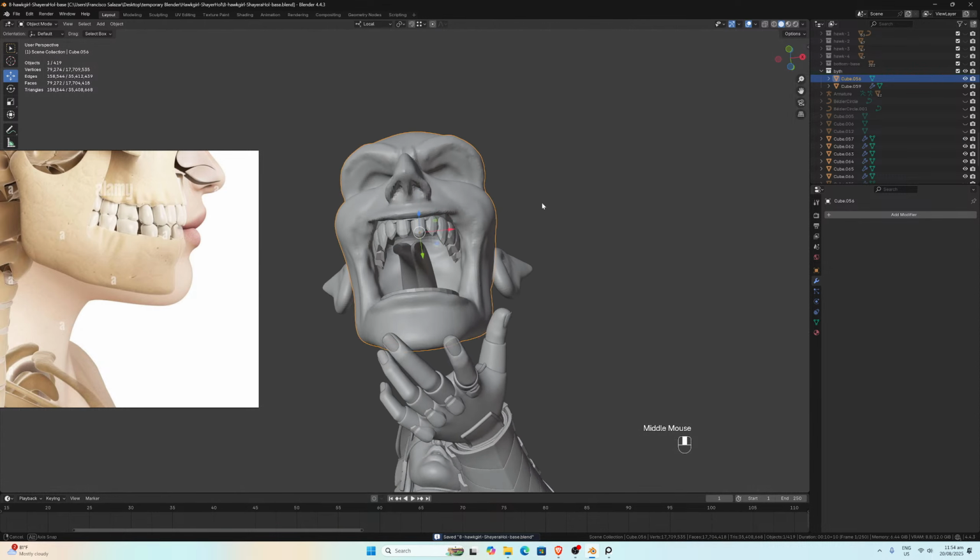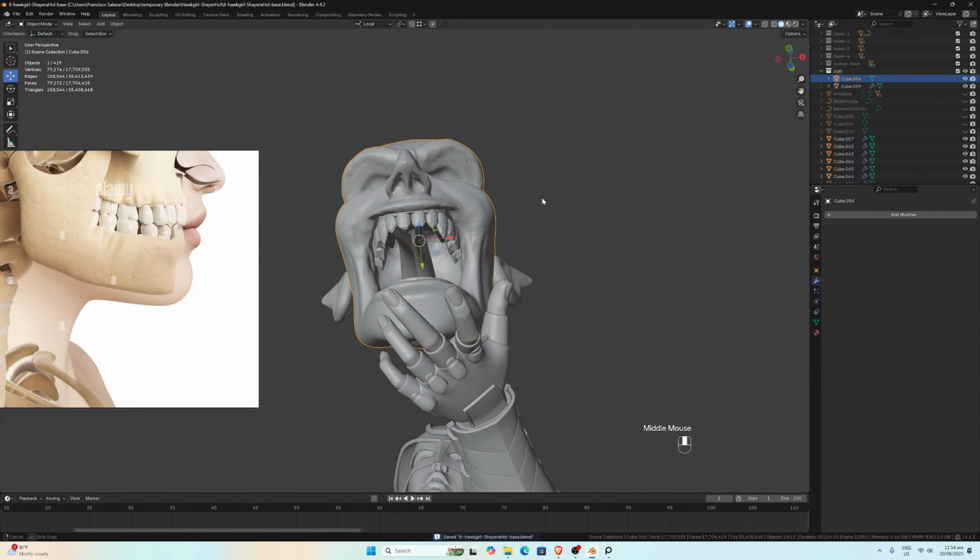What do you think about this upper part? I like it. Yes, yes, that mix between the real human teeth and the demon teeth, it is good.